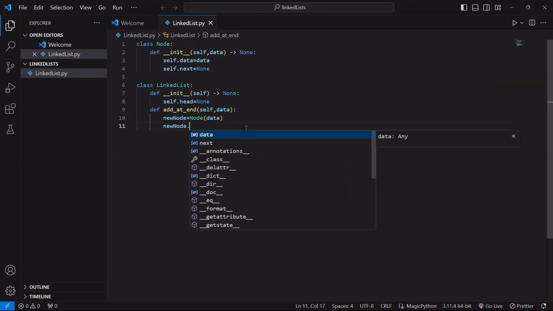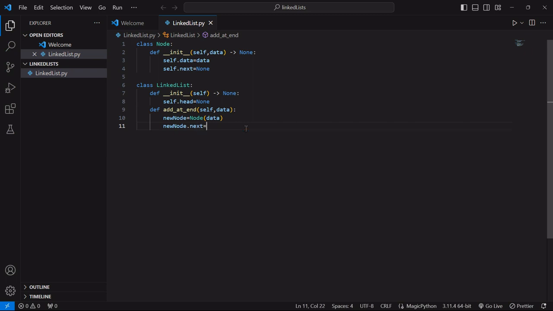dot next is equal to self dot head first. We need to do that first, because if we directly change the value of the head, we will forget what the second node is. It won't be stored anywhere and it will be lost. So first we have to create new node dot next is equal to self dot head, and then we can set self dot head is equal to the new node.